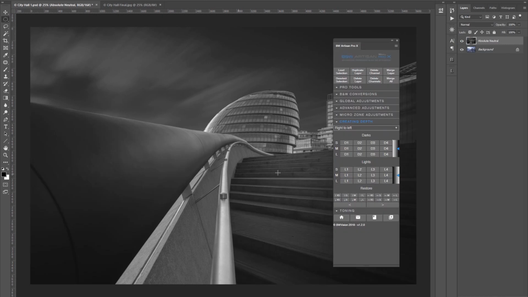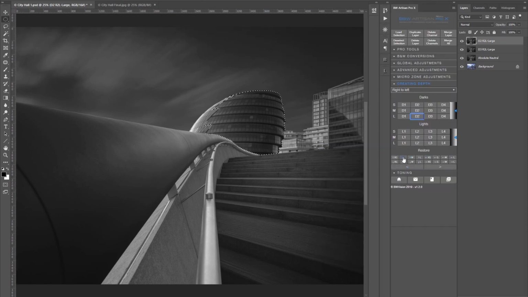Okay, let's have a go at creating some depth on the City Hall, which is my main focal point. What I essentially want to do is darken the right hand side of this image because the light is coming from the left. Okay, and then maybe a D2. But the problem I can see already is that I've lost the highlights that were on the right hand side. So what I'm going to do is a small restore from the right. There you go, what a difference the restore made.